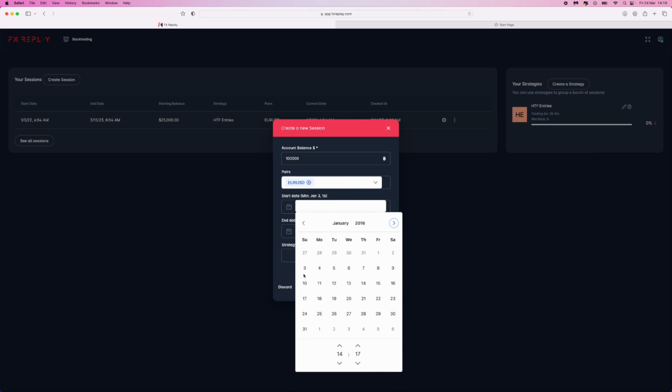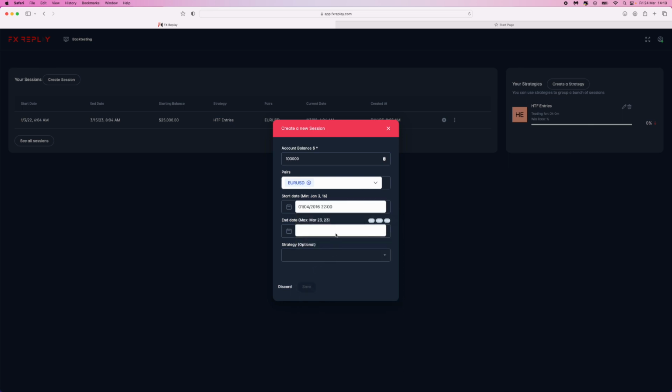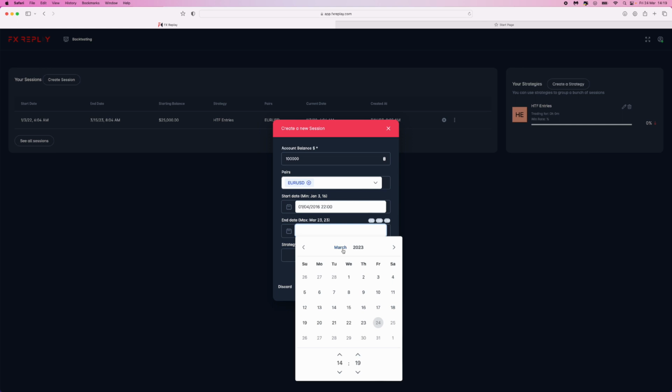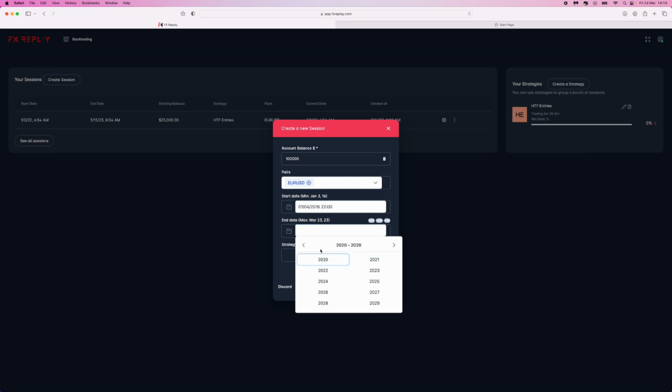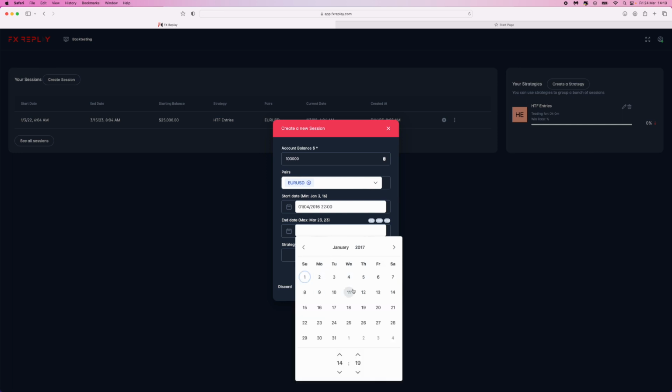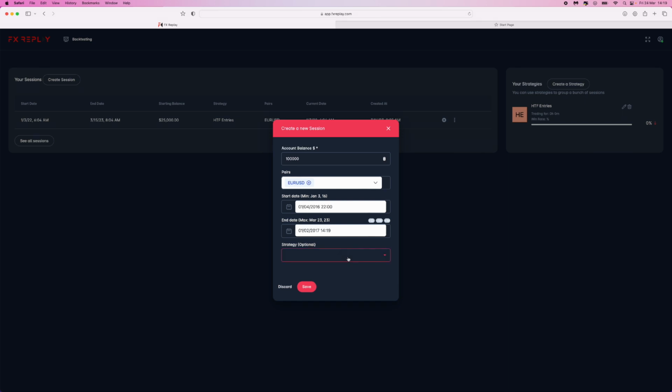So what you do is you choose a date. Obviously not Sunday, let's go to Monday the 4th, and then you can choose a date that you want to backtest up till. So we'll go to 2017, and then we'll do January 2017. Click on Monday the 2nd, whatever it may be, and then you can go ahead and add a new strategy.